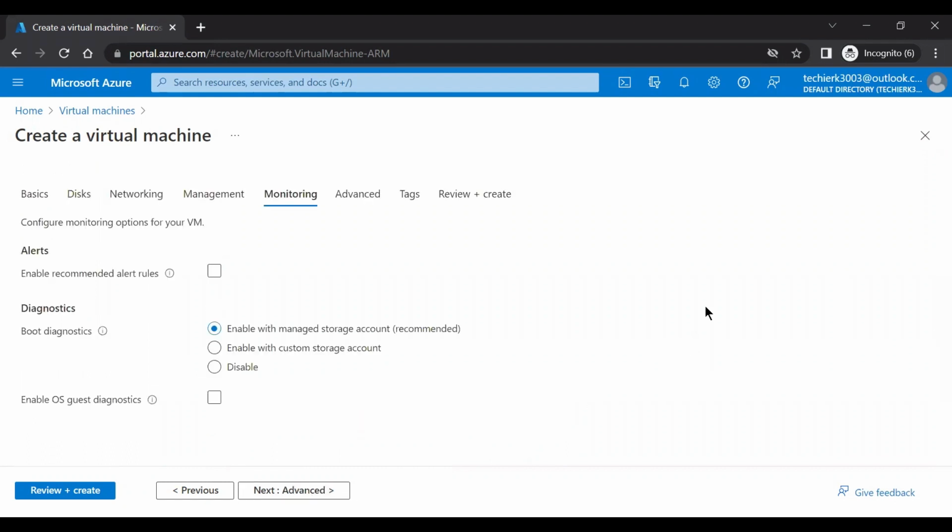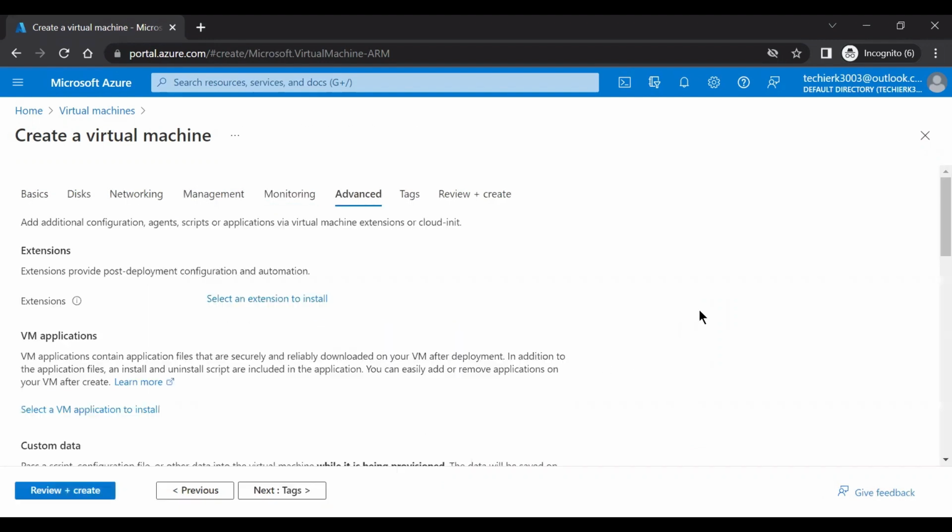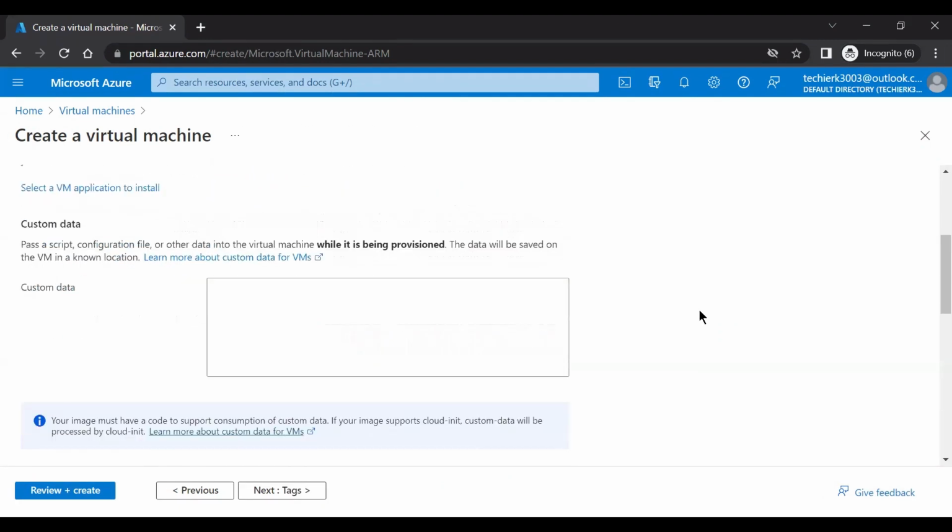Click on next for the monitoring options. If we want logs and alerts to be created and enabled, we can enable them from here. But for this lab, we'll not be going for the boot diagnostic logs. We'll be disabling it. Click on next and advanced. No other changes are required.